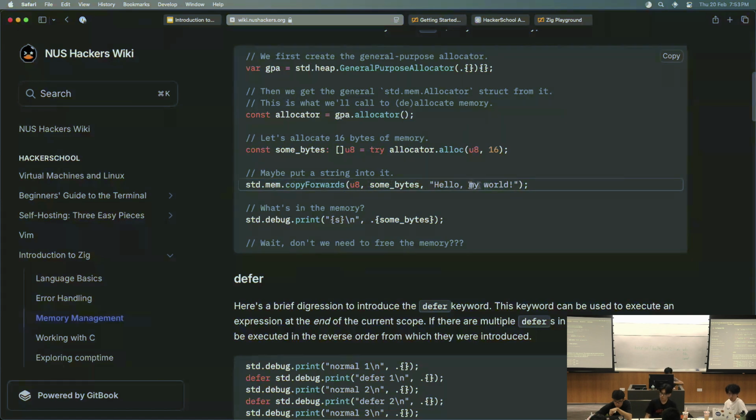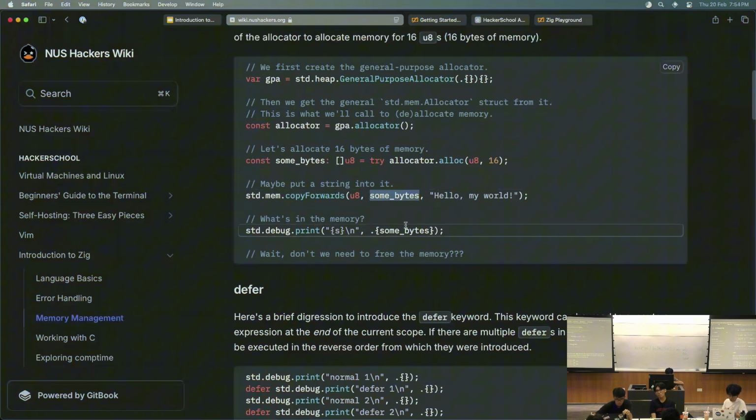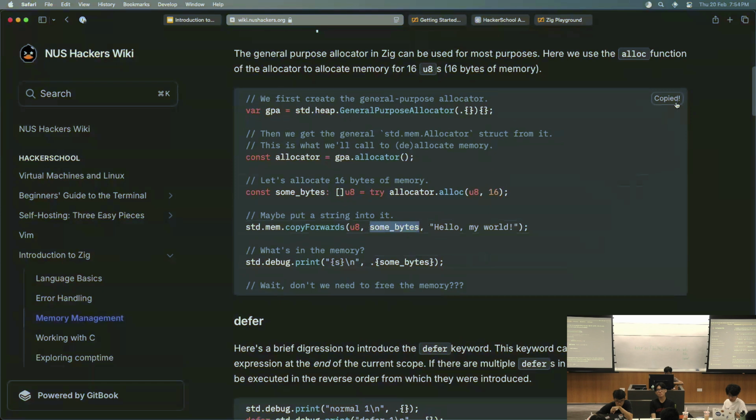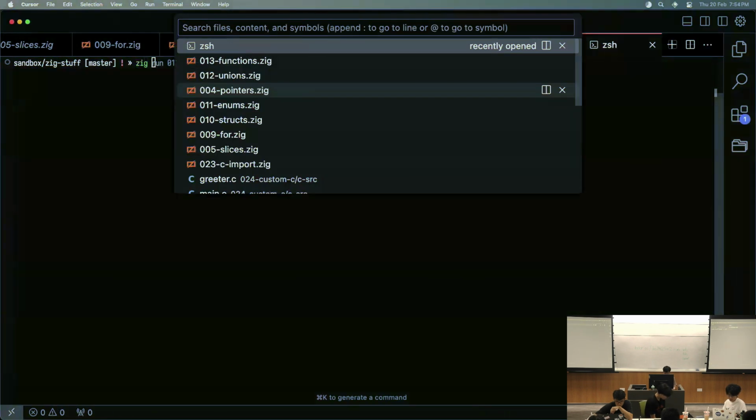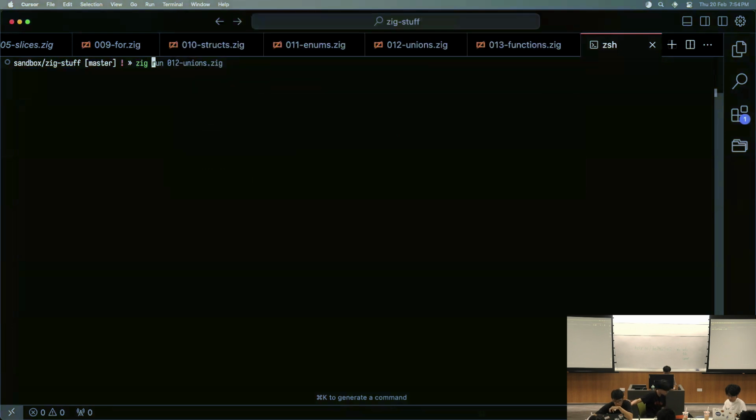So the reason why I put "my" here is to make it exactly 16 bytes. When you copy this in, it copies "hello my world" into this memory, and then when you print it, it will print correctly. So let's try that out. Memory, GPA. If you run that, you can see hello my world, everything works.